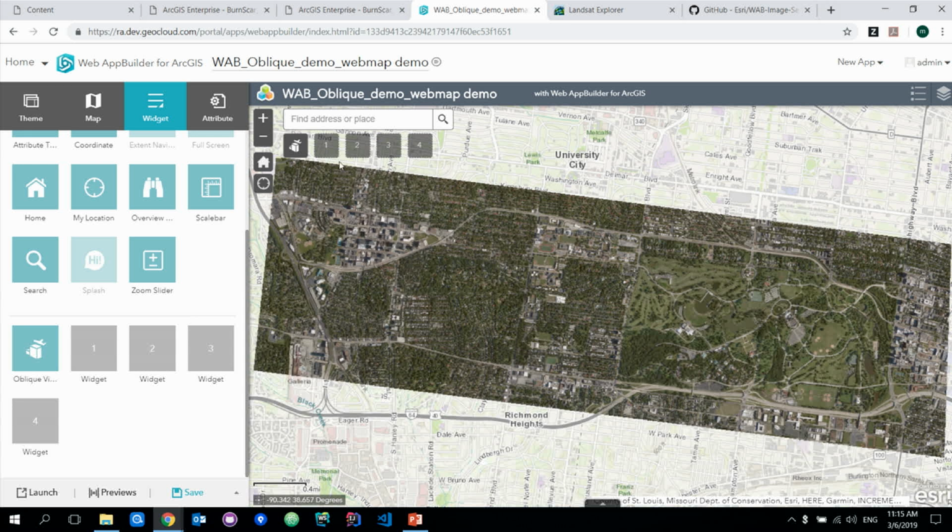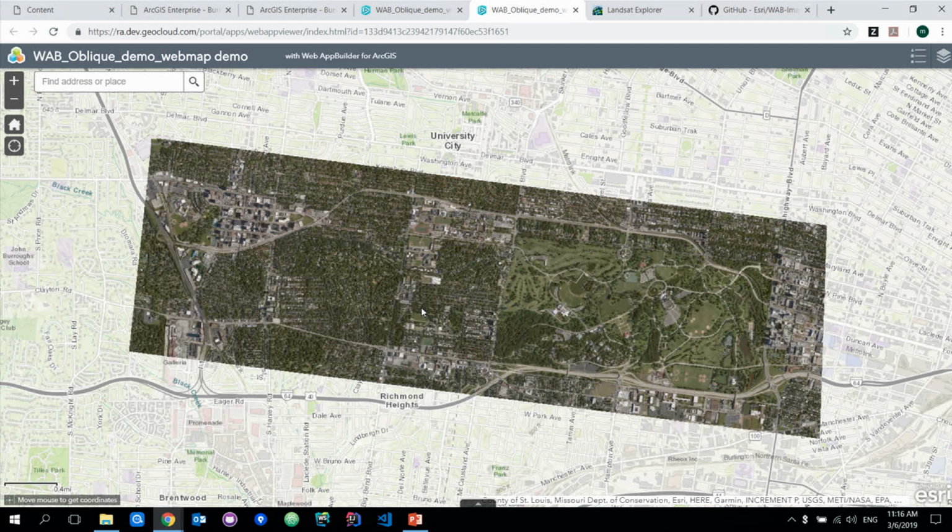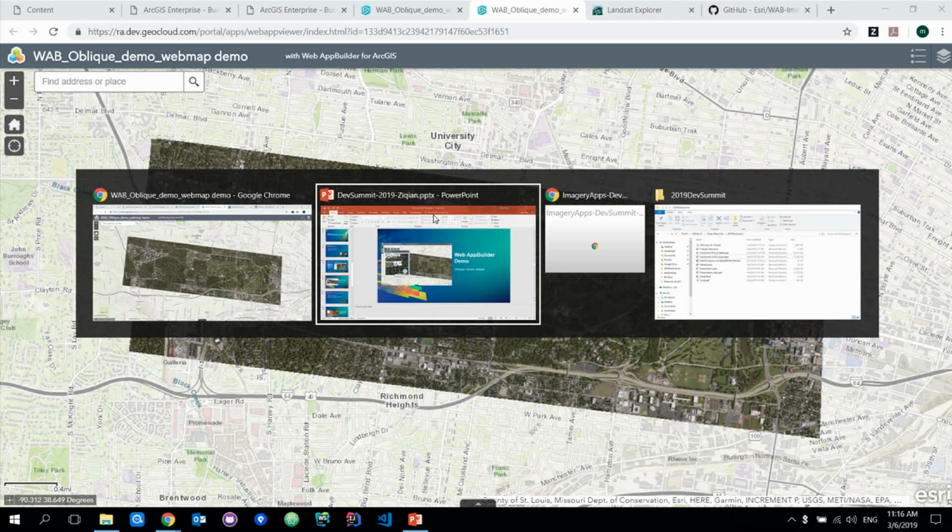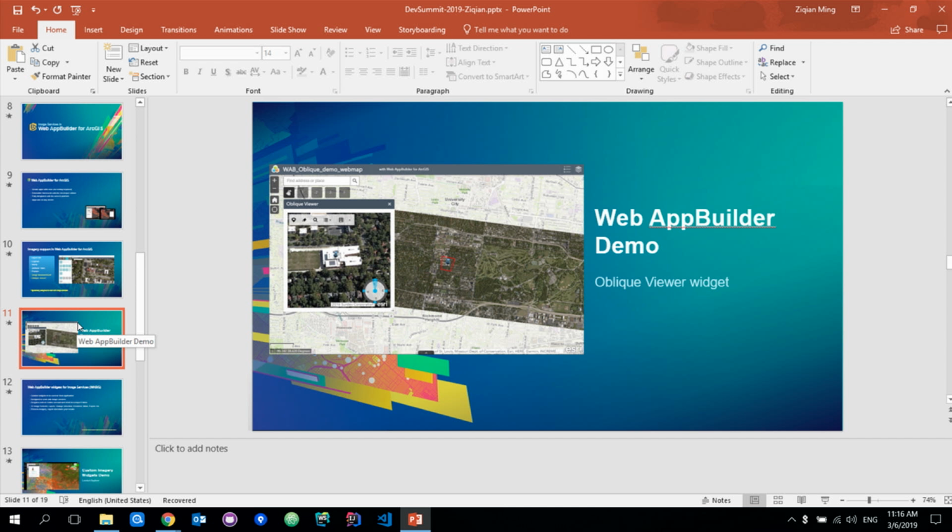After you complete the editing, you can launch your web application. After launch, it will be hosted as part of your ArcGIS platform, so it can be used or shared with others immediately. And coming back to the slides.